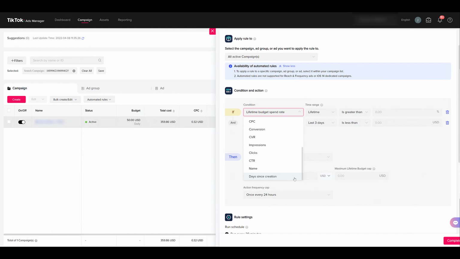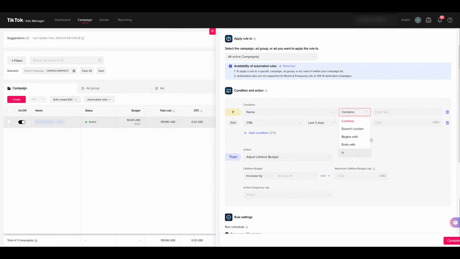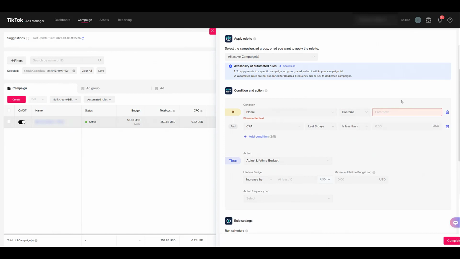All of those are going to be different conditions that could be met. So it's probably pretty easy to understand that click-through rate, for example, would be a condition where you say, if click-through rate over a certain date range is greater than 3%, I want to increase my budget. But if something has a specific name and you only want to do it for a specific ad creative or something like that, you can do a name in here that either contains or does not contain, begins with, ends with, or is, meaning matches perfectly, and then you'd enter the text over here. Overall, a pretty simple setup, and since I didn't enter anything, TikTok is throwing an error.